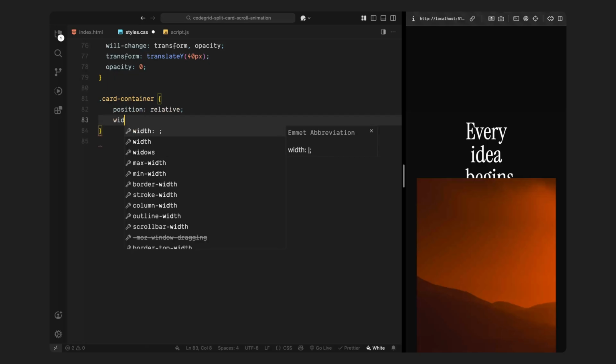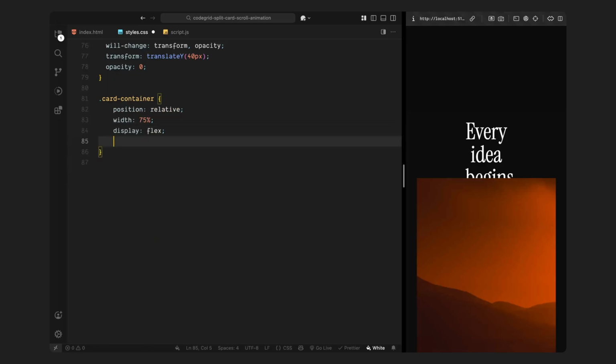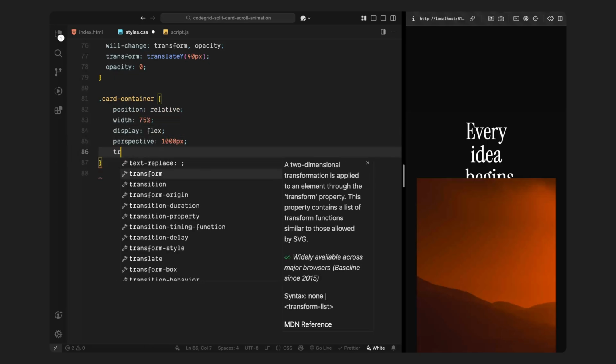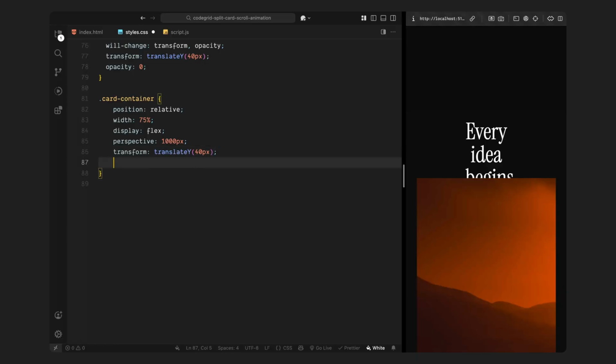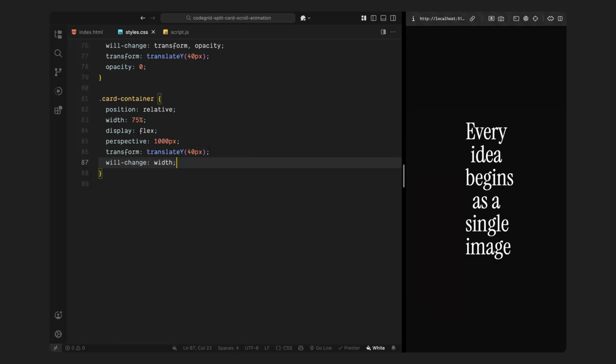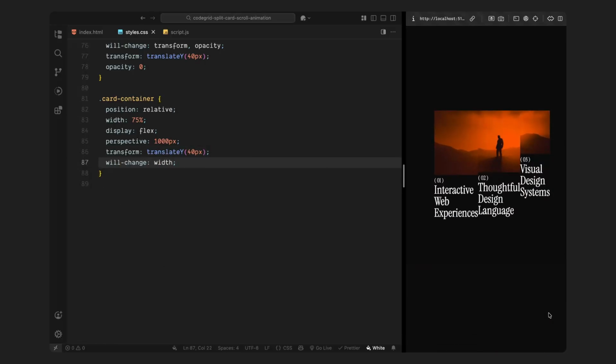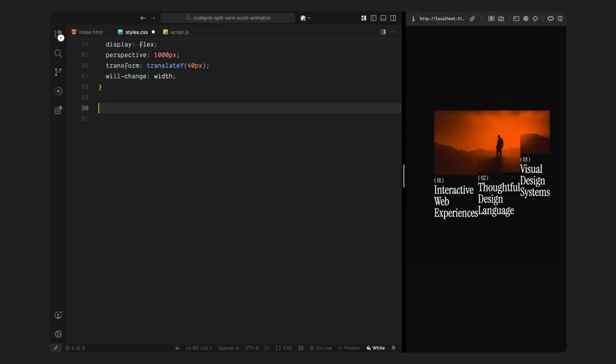Now let's work on the card container. I'll size it to take up most of the width and give it perspective so the 3D card flip effect works correctly. I'll also shift the entire container downward slightly so it aligns properly with the heading. Again, I'll hint the width property with will-change for smoother transitions.